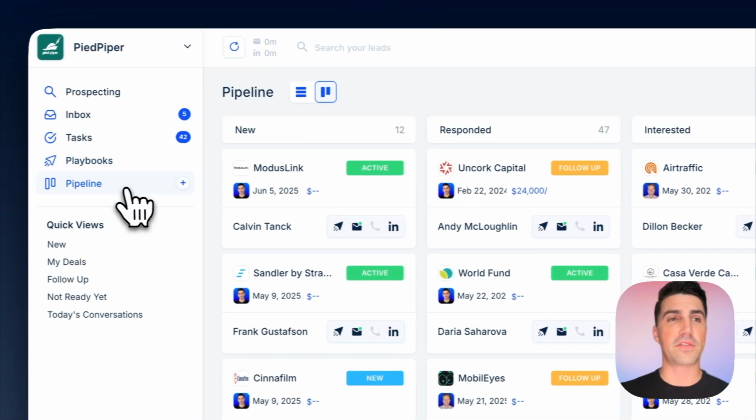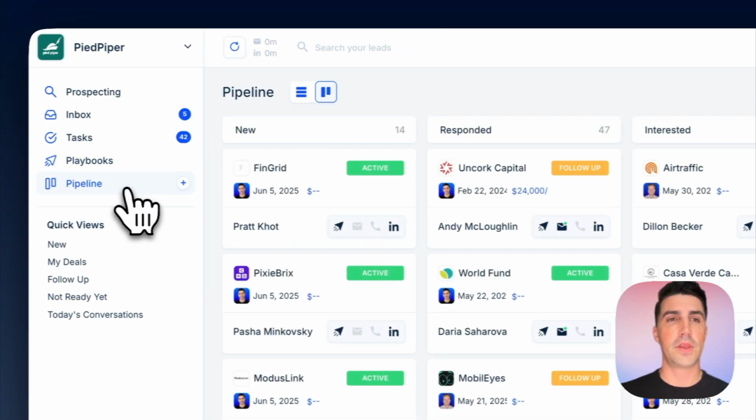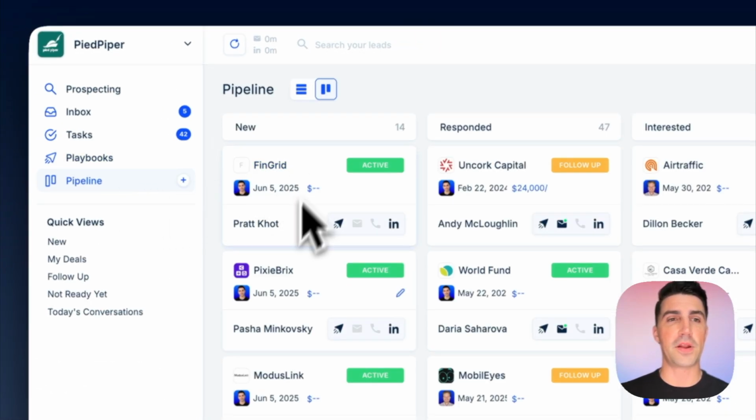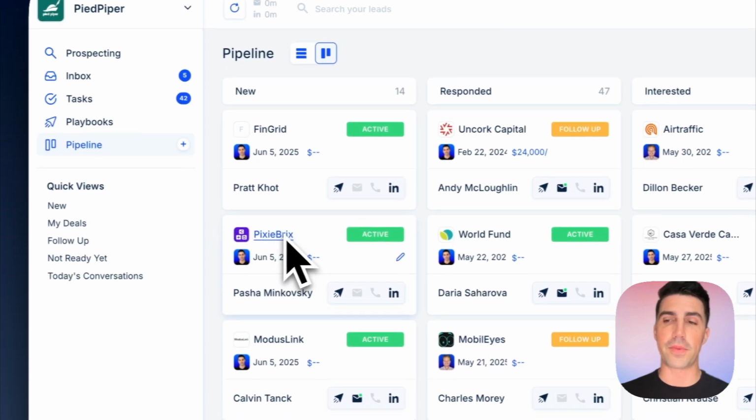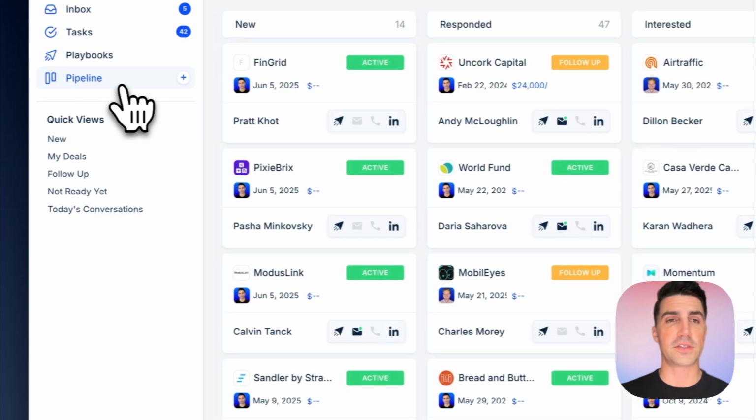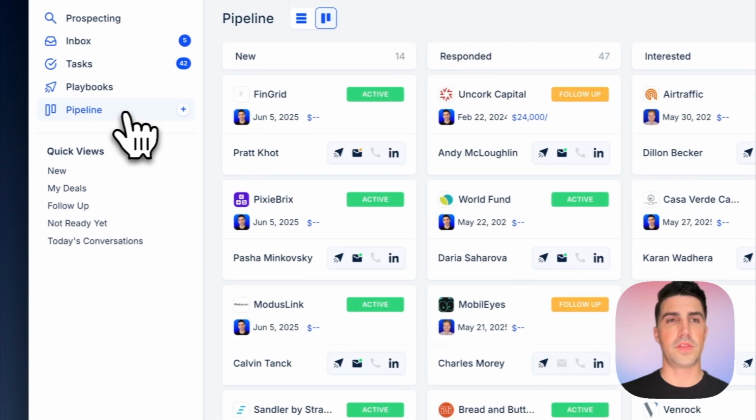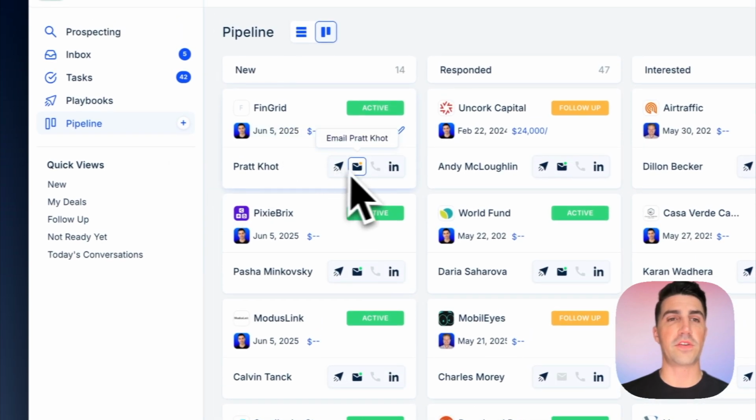So if I hop back into LeadLoft here and click pipeline, here's FinGrid. You can see it's been cleaned up there. There's Pixie Bricks. And if we give it a moment, we'll be able to find their email addresses as well. Let's just check here and refresh real fast and see where we're at. And there we go. So it looks like FinGrid here, we found his email, but it's unverified. Then Pasha here, we were able to find their email as well.